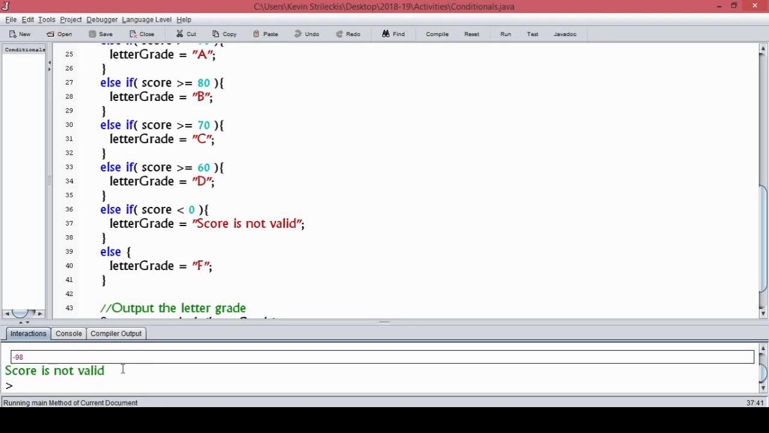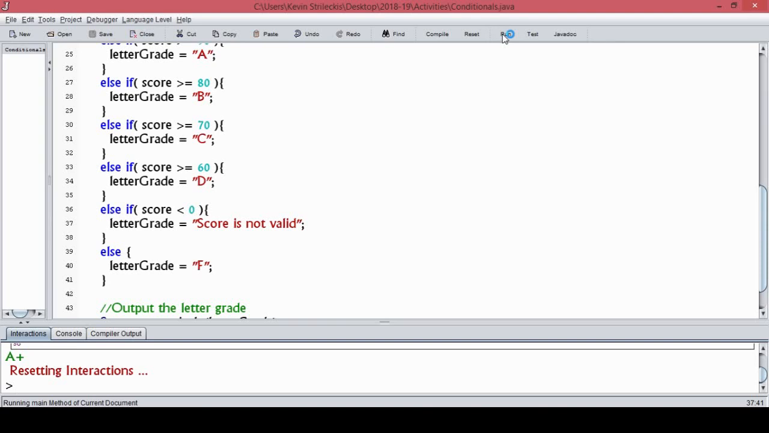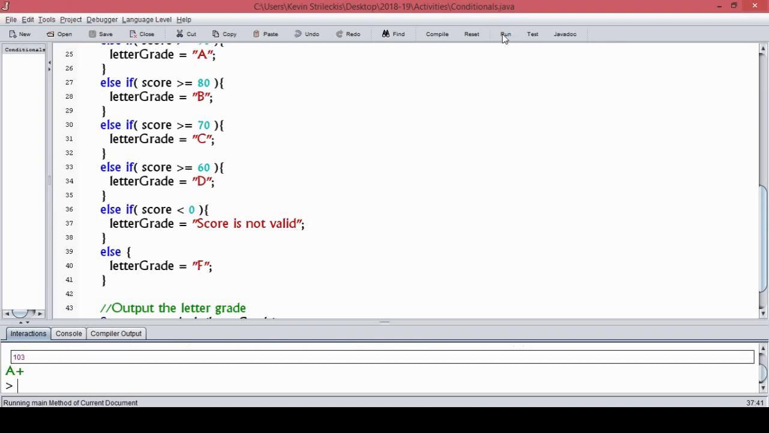I see this, and now all of a sudden I'm alerted to the fact that I put in the wrong score. And that would allow me to go, oh, shoot, let me retry that, and put in a 98 without a minus sign, and now it'll tell me that's an A+. Let me run it again. Now what if I put in 103? A+.